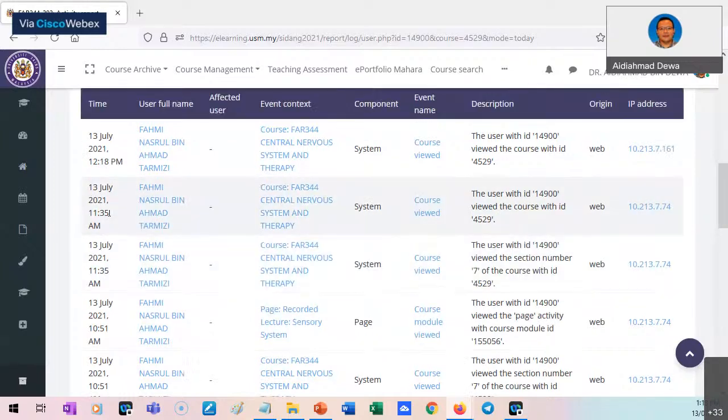Then I wait until I get the second message. "Okay, doctor, now I'm okay." Okay, I will go into the system. I will check after 11:35, when she starts to access the quiz again. Let's say she or he accesses it again at 12:18, meaning the student has lost, from 11:35 to 12:18, 43 minutes.